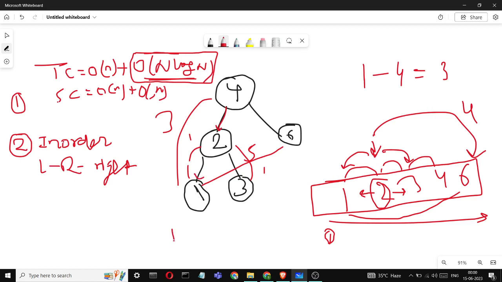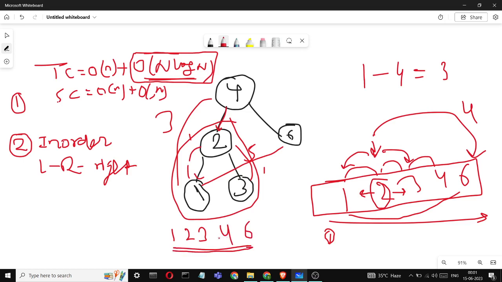Like 1, this is your in-order traversal, 1, then you will go to 2, then you will go right, that is your 3, and since you have traversed your left subtree, you will go to root, 4, and from 4 you will go right, that is 6. So this is your in-order traversal, and you are seeing this is already in sorted order, so you need not sort it again. This is how you can eliminate this extra time to sort.